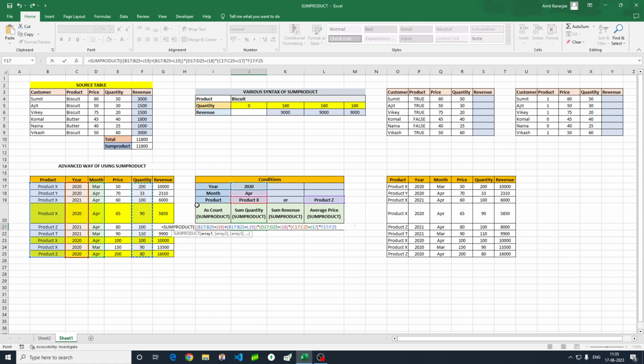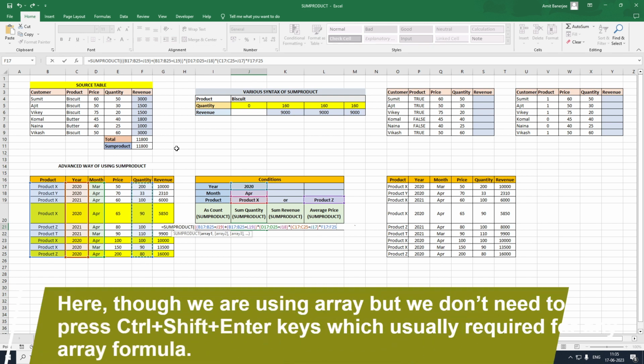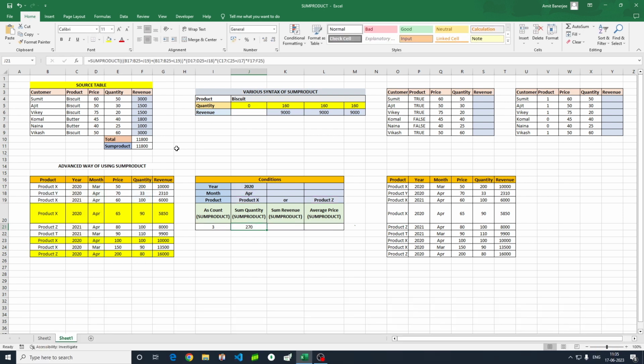You are looking that I am using the array, but for this, as it is the sum product formula, I don't have to press Ctrl+Shift and Enter key to get result. Just simply close the bracket and hit the Enter key. So it is giving 270.